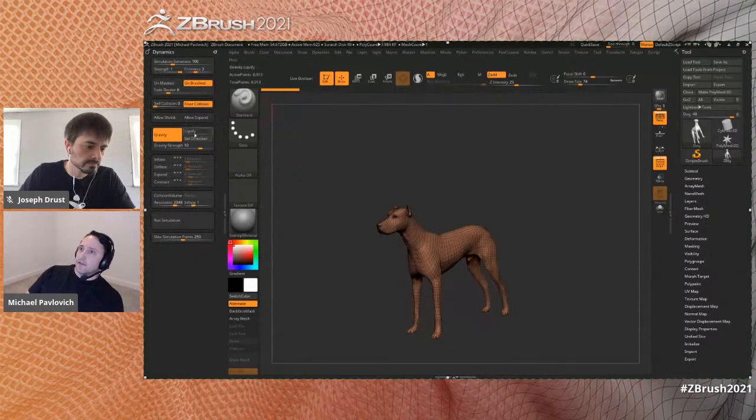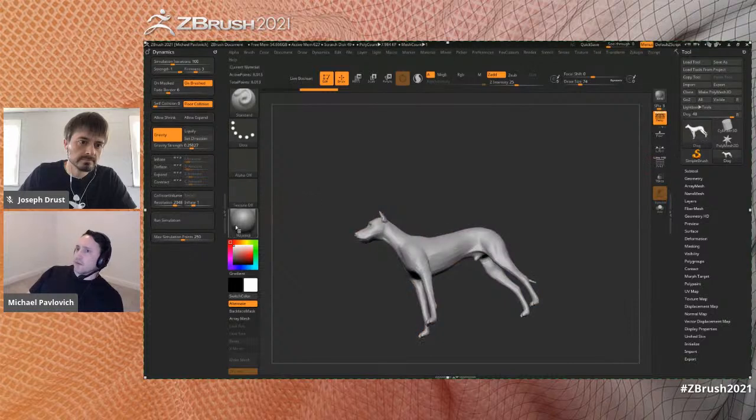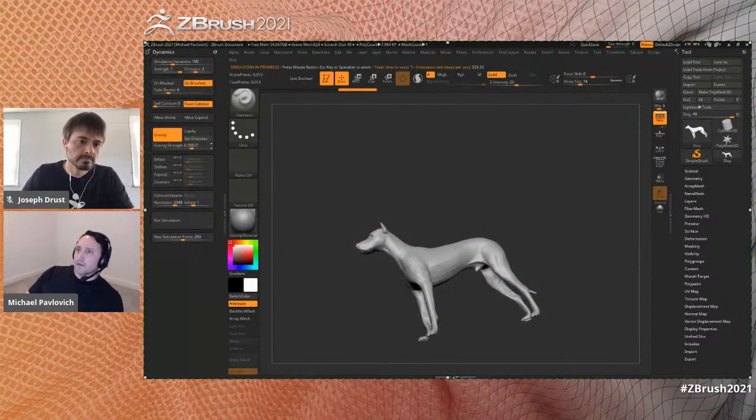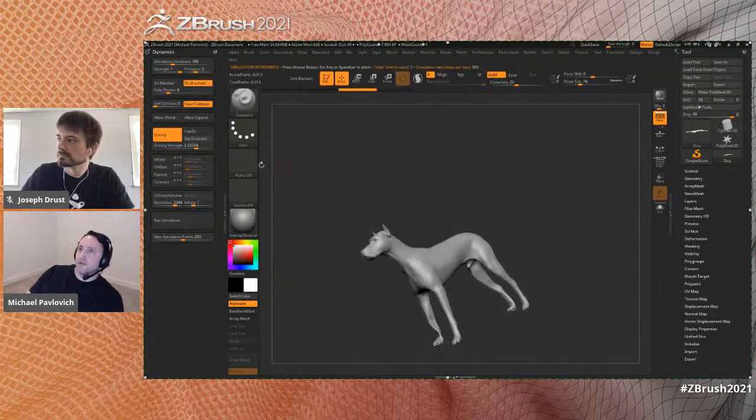You can go through here. We have gravity, floor collision. Let's turn that strength down a little bit. We can tilt our dog a little bit. And then we can just run the simulation. And I guess we can turn that strength up a little bit. You can change the speed, and that kind of affects how things work too.